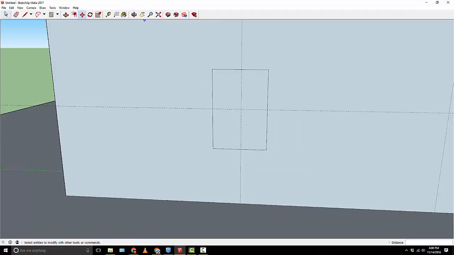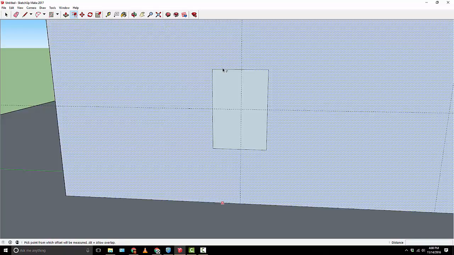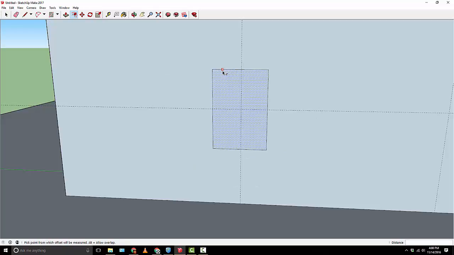So we're going to do a couple more things. I'm going to grab my offset tool, which we used for our roof. I'm going to click on the outside edge here. We're going to raise this up. I'm going to go ahead and tell it to raise up 4 inches, so I'll press 4, enter.